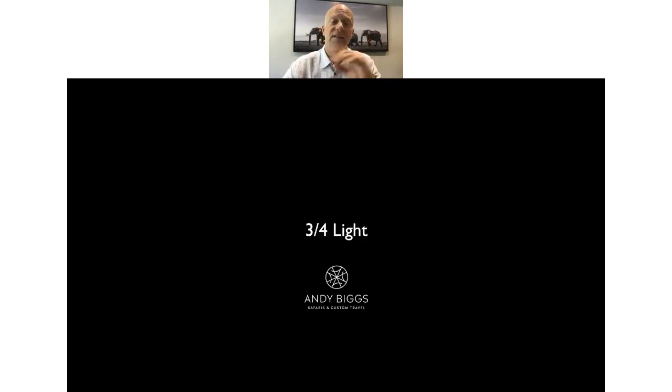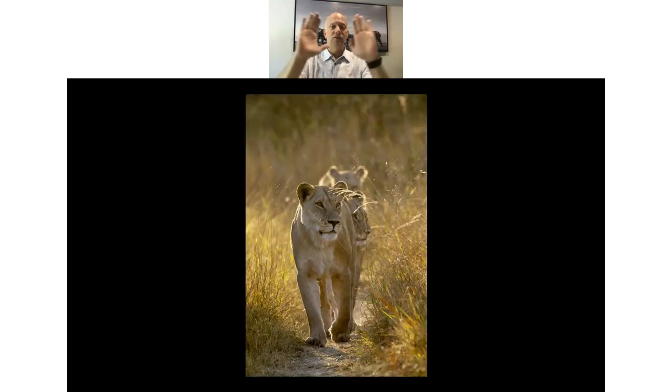And this is my favorite light of them all, what we call three-quarter lighting. Three-quarter lighting is where the sun is coming into the lens at a 45-degree angle, where you get beautiful contrast and beautiful colors. The shadows are coming towards the camera. You'll notice in this photograph, the lioness is coming towards us, the tops of the ears and the grasses are illuminated, and we've got the shadow coming across the walking path.